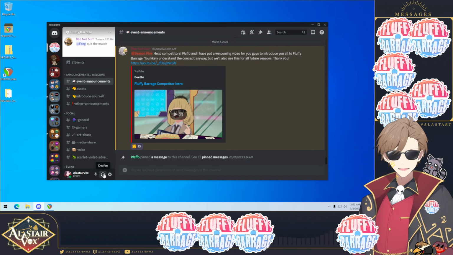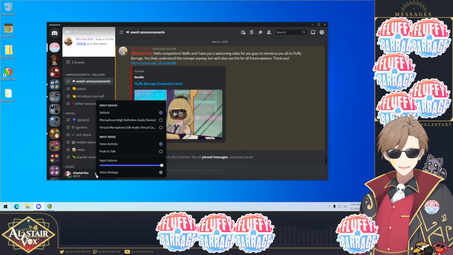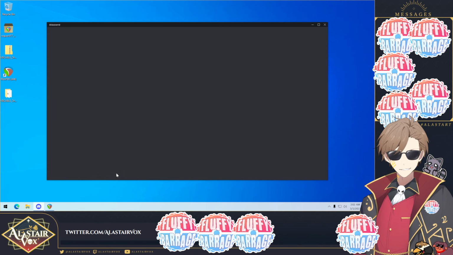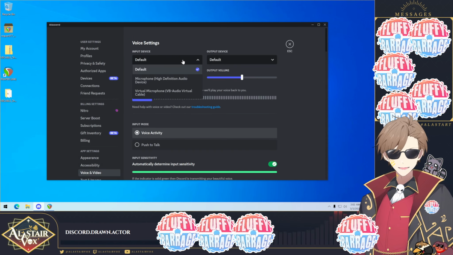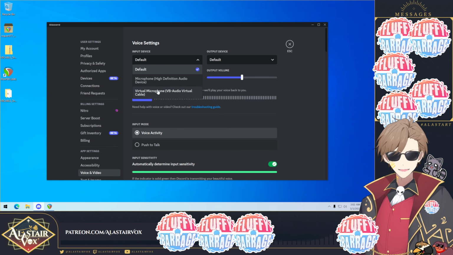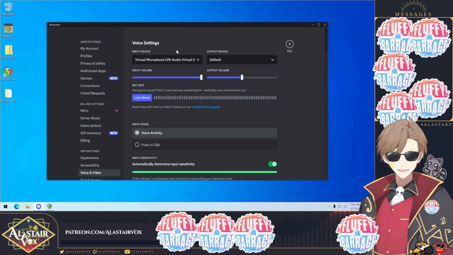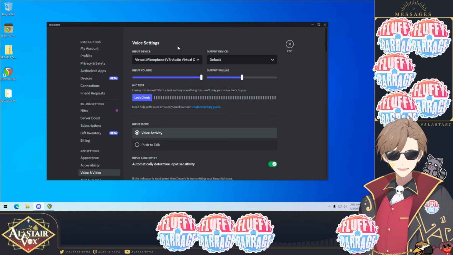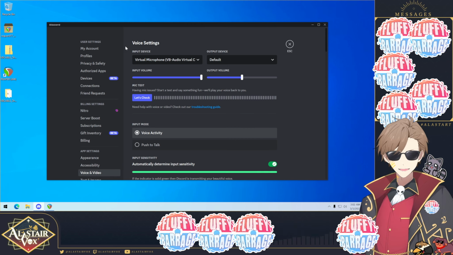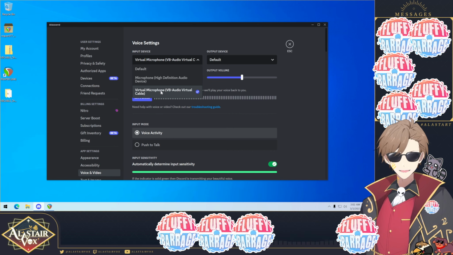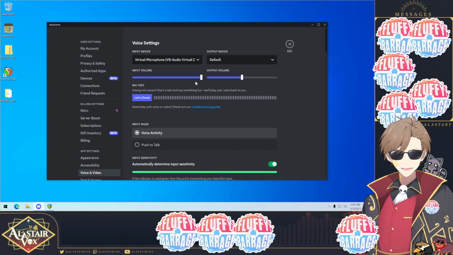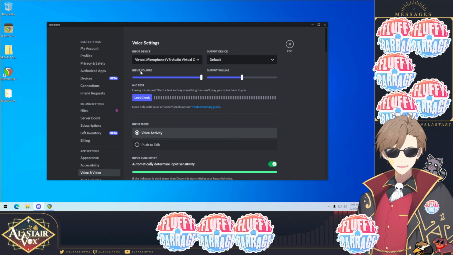Once you're in Discord, you can right-click on one of these icons here and select Voice Settings. Once you're in Settings, go ahead and just choose your virtual microphone from the Input Device dropdown. Technically, you can leave it as is since we set the Windows default microphone to be the virtual microphone earlier, but if you don't want to do that, and if you just want to be safe, we can also directly specify it here.